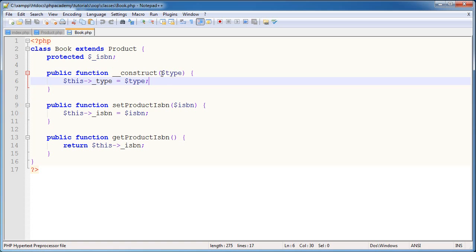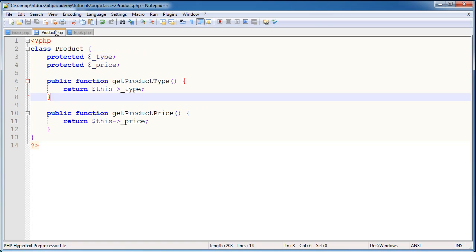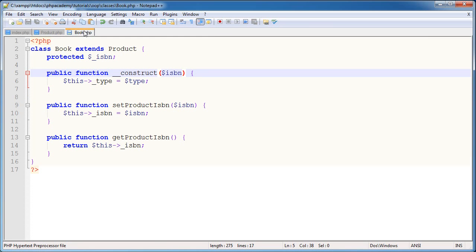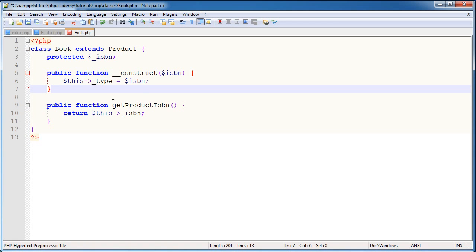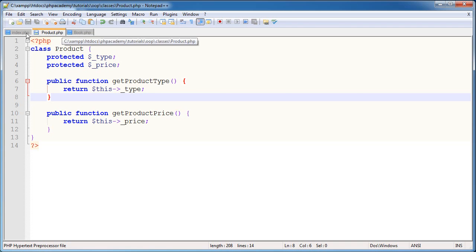Now in book, instead of our constructor taking a type, we want our constructor to take the amount of pages that this book has. Oh, actually, sorry, no, we'll stick with the ISBN. So we want this book to take the ISBN. It wouldn't make sense allowing the product to take the ISBN because we don't know what kind of product it is. So here I'm going to say ISBN. Okay, and I'm going to remove this set product ISBN because our constructor does that for us now.